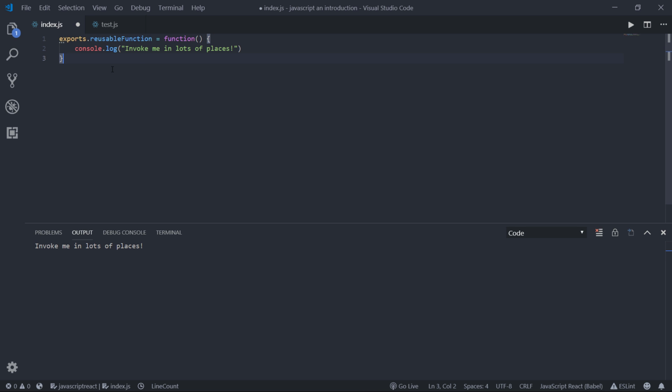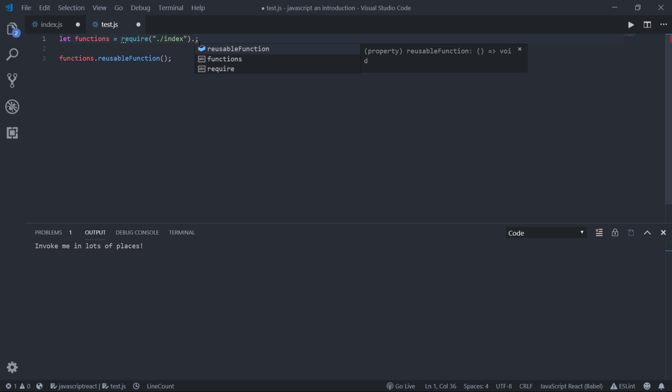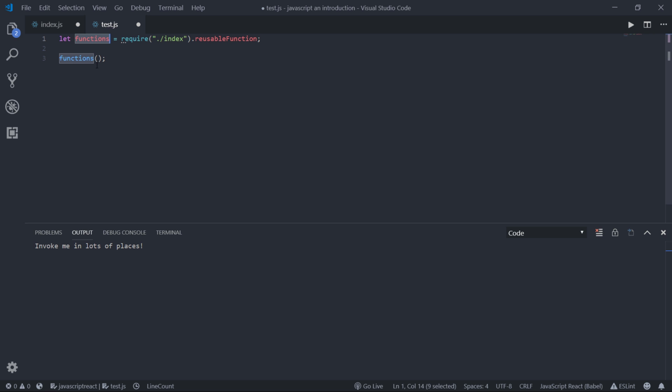Invoke me in lots of places, which is what it says here. Now I might not want to import everything of a file, so we can import a specific thing by requiring the file, and then after it, add in what we want to import, so reusable function. We don't want to add the parentheses because we don't want to call the function, we're just importing it. And then that allows us to just go functions, like so, because this functions equals that function. So I just go functions and then run it again, and we see invoke me in lots of places.